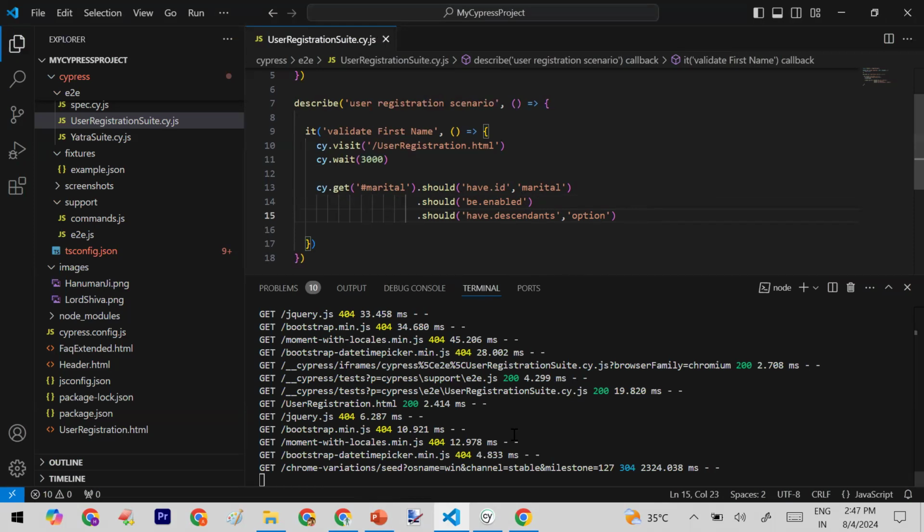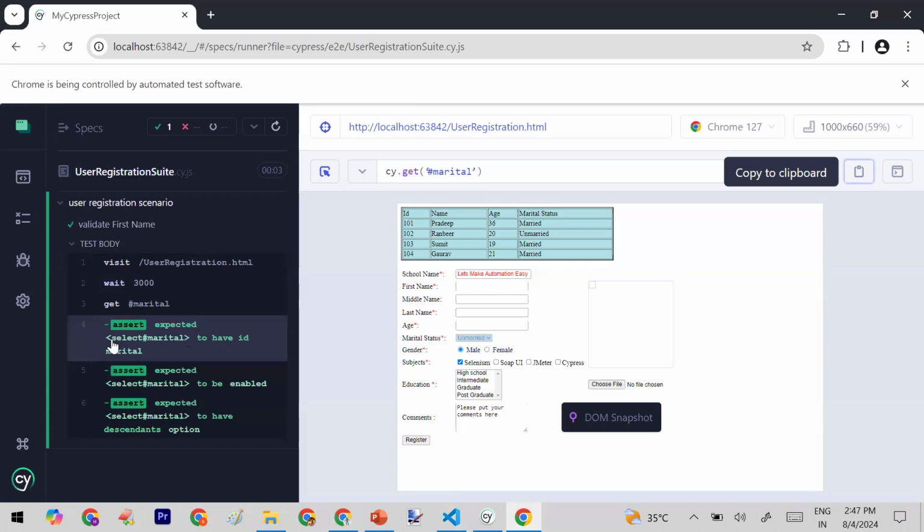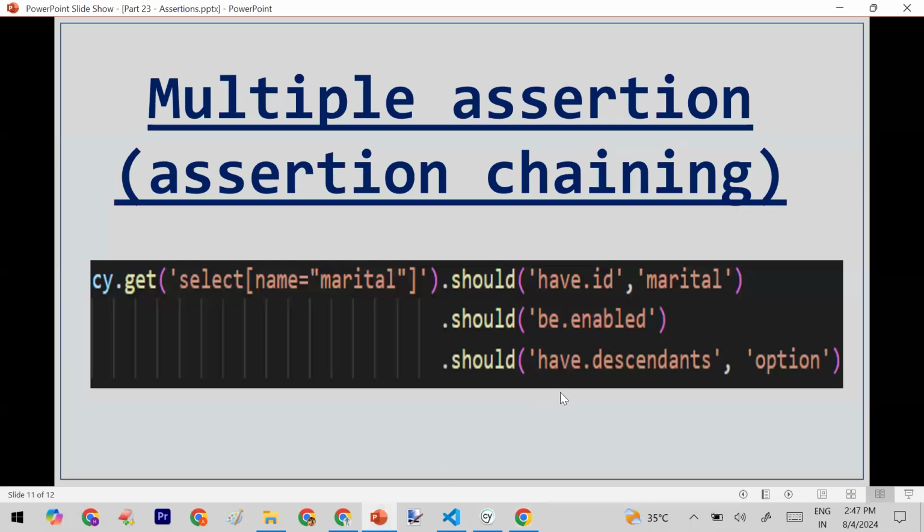Now let me save it and see that this time it will trigger three assertions together. Now you can see expected to have ID, expected to be enabled, and expected to have the descendant. So in this way, you can apply multiple assertions.